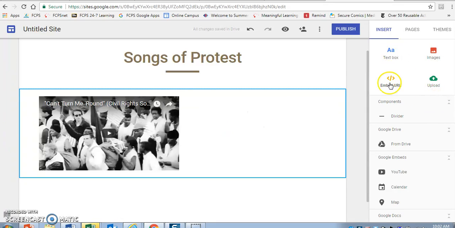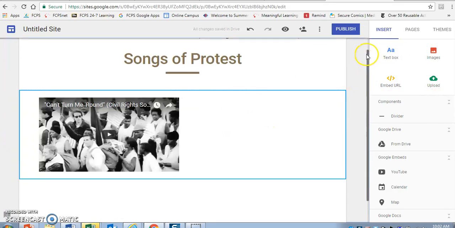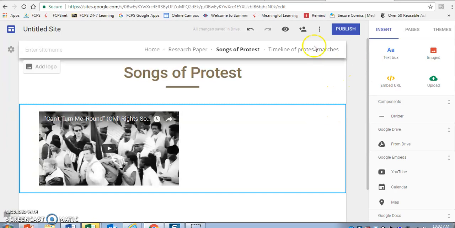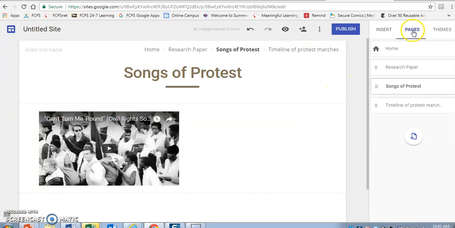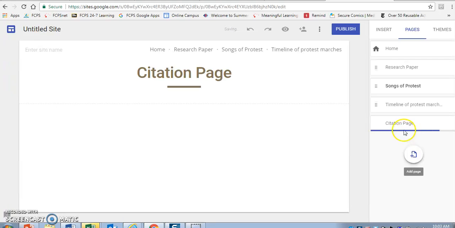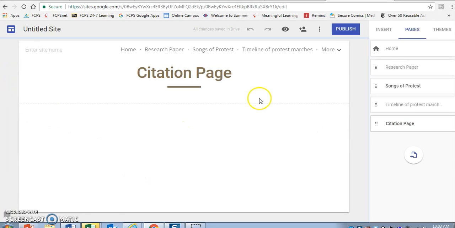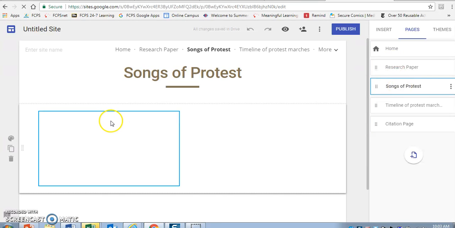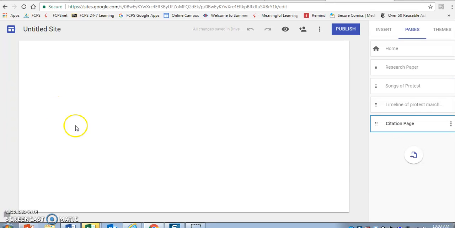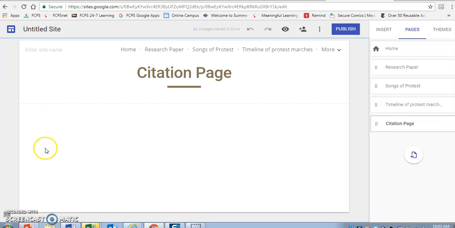I was asked in my class what you want to do for all of the citations. You can edit these and add captions to them, but in the interest of time, my suggestion is that in terms of pages, you just write a citation page, at least for my class, and then on the citation page, you would create text boxes and then you'd go back and say, okay, well, the song title is Can't Turn Me Round. I would write here, I would add a text box.